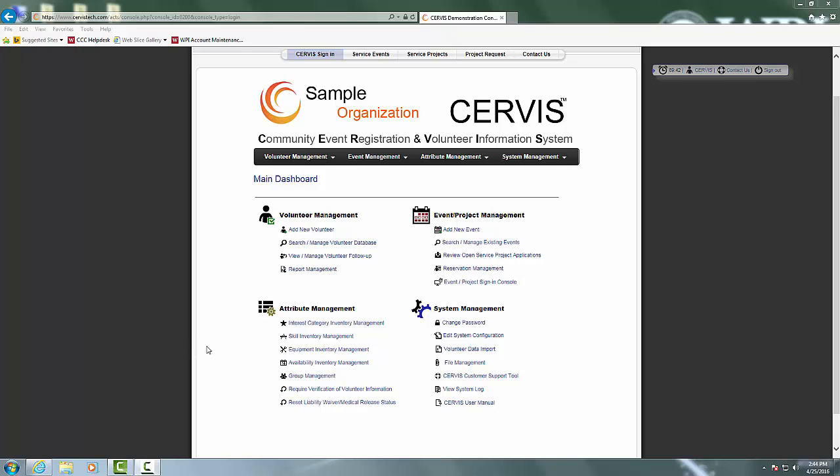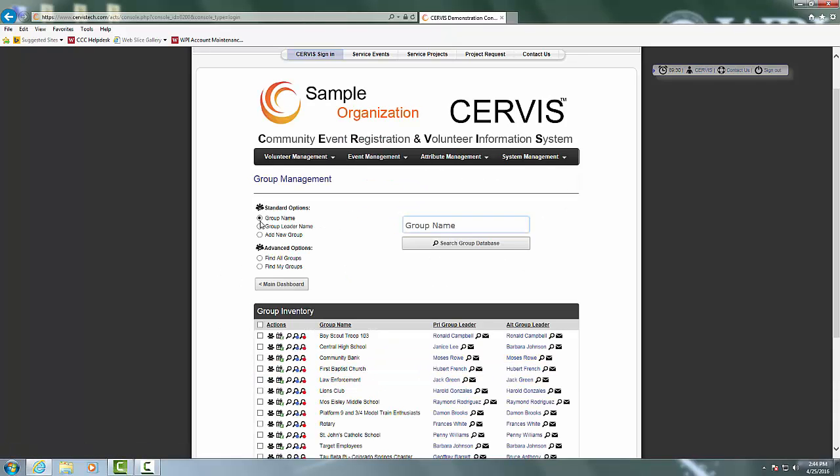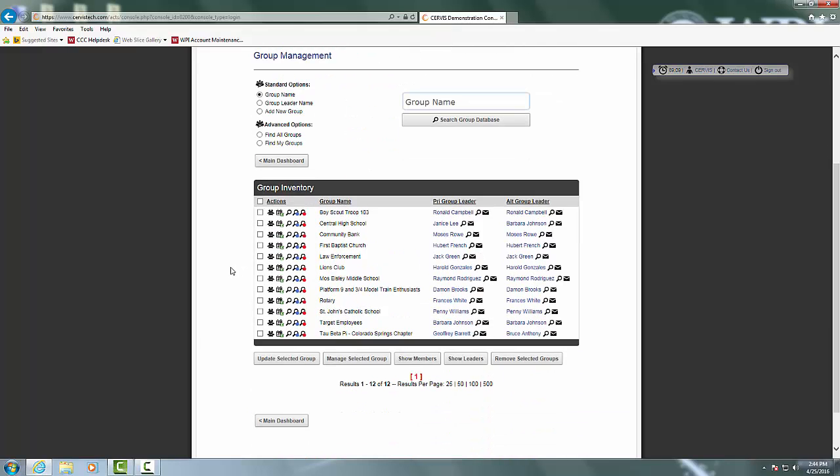The group management feature is another very helpful feature under the attribute management tab. So if we click on the link, it gives us standard options and advanced options to search for the group name in the database. It gives us options to search by group name, group leader, or we can add a new group. Under the advanced options, we can find all groups or find my groups simply by clicking on the circle. Down here we have the group inventory, which is a list of all the groups that have been added.